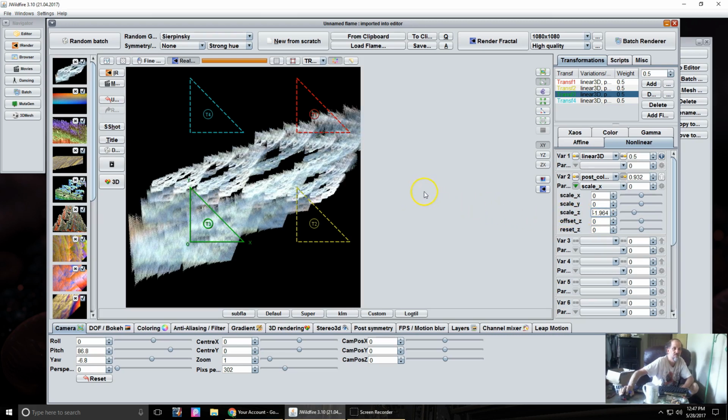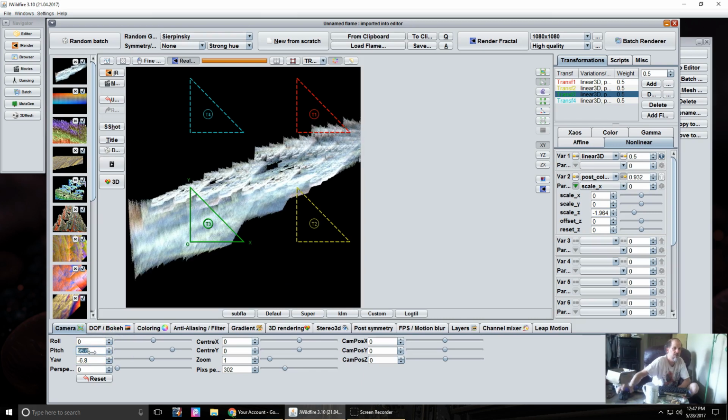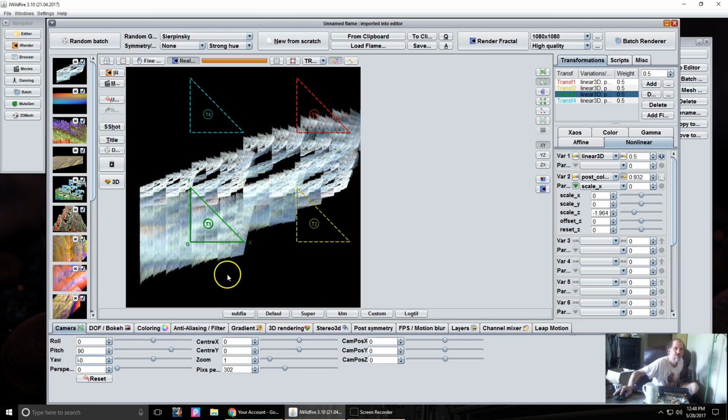Now it is scaling. I brought it into the negative, 90 degrees. Now this part is going up on the Z, this part is going down on the Z. And these two are on the same X and Y plane.